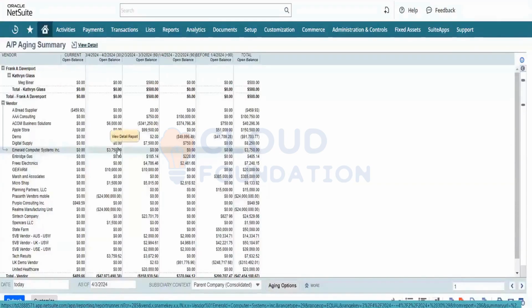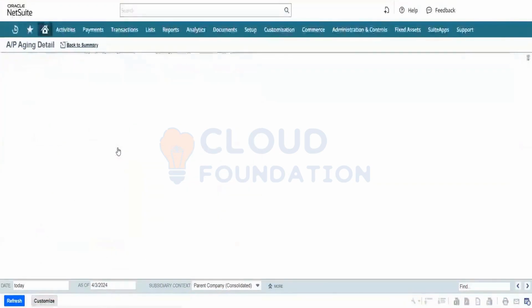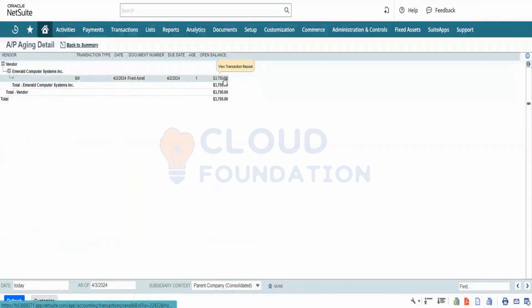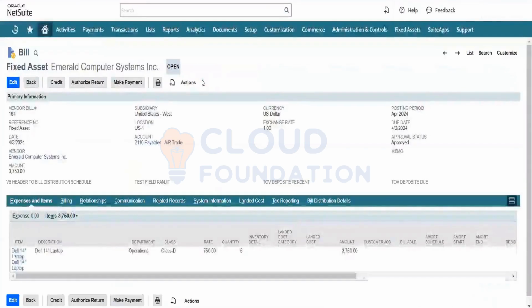Emerald Computer System. So if I click on this, it will show me what are all the transactions. We see there is a bill for 7050 which is overdue. So I can click on that and I can go to that particular bill and then make a payment from there. When you click on this, it will open the bill option that you have, and I can make a payment from here saying that this is due for me. I can make it 750 is due.